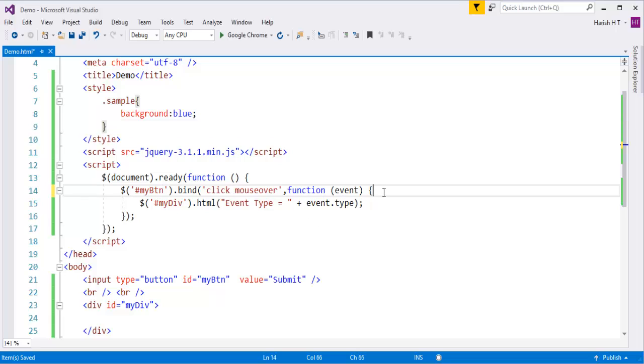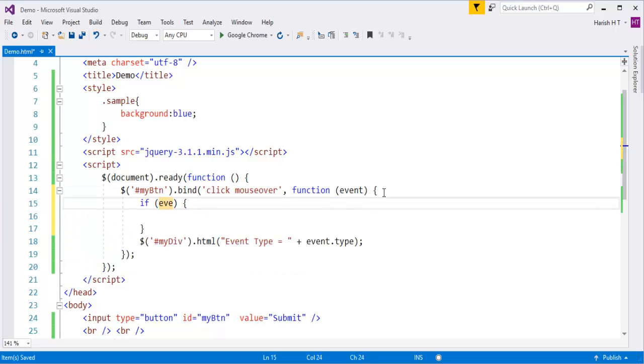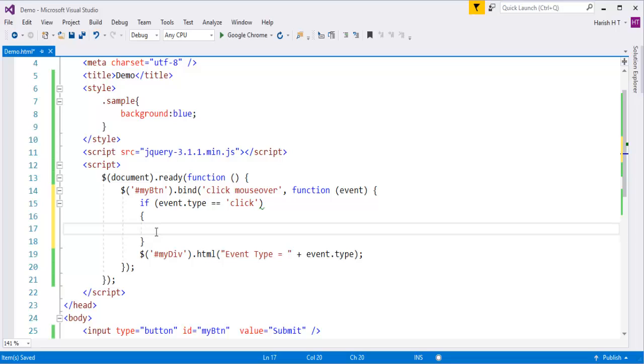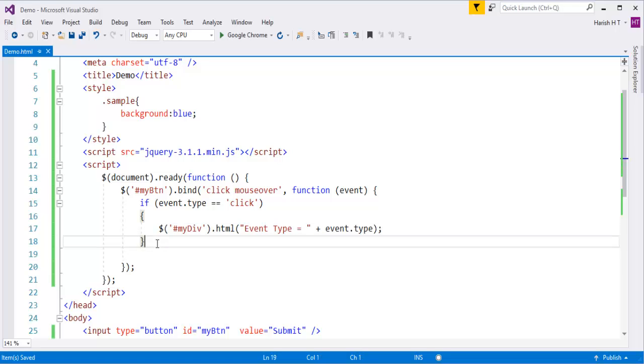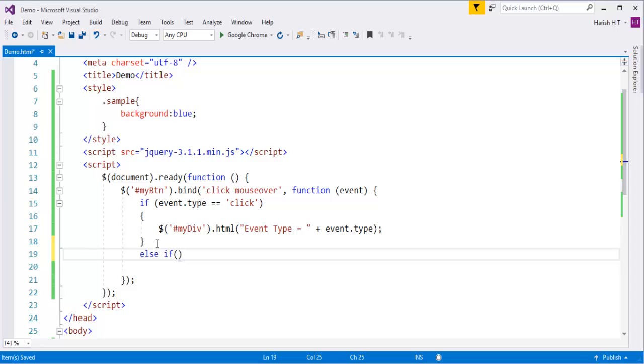So first let me come here. If the event dot type is equal to click, then it should do this work. Else if the event type is mouse over, then it should add a CSS class to the button.